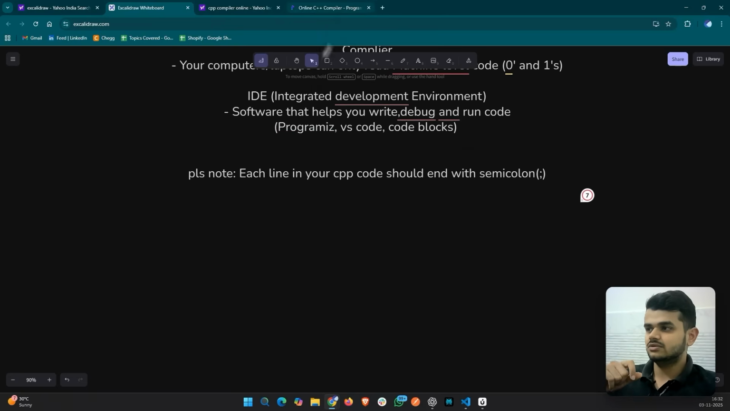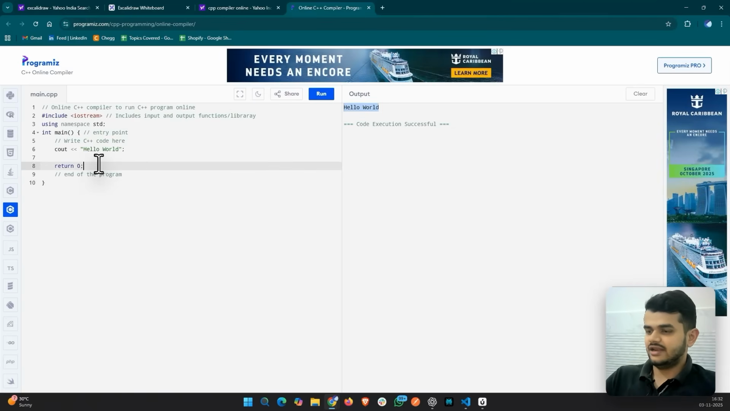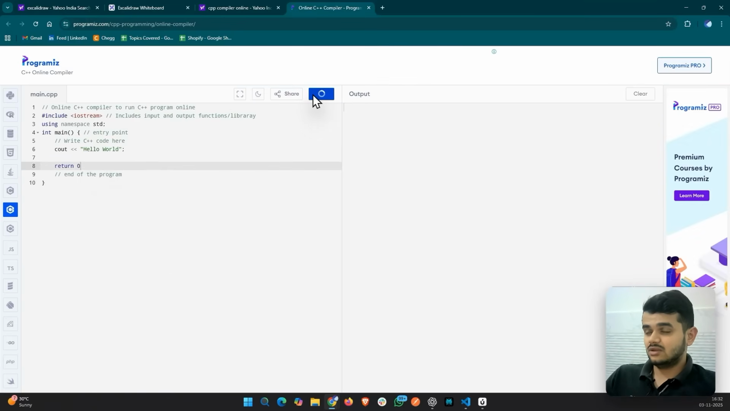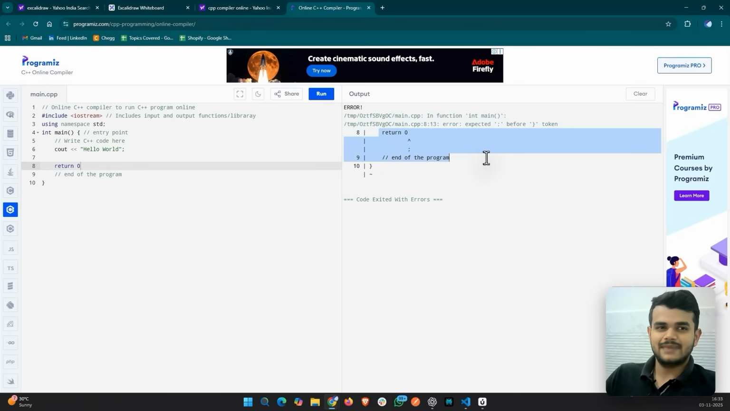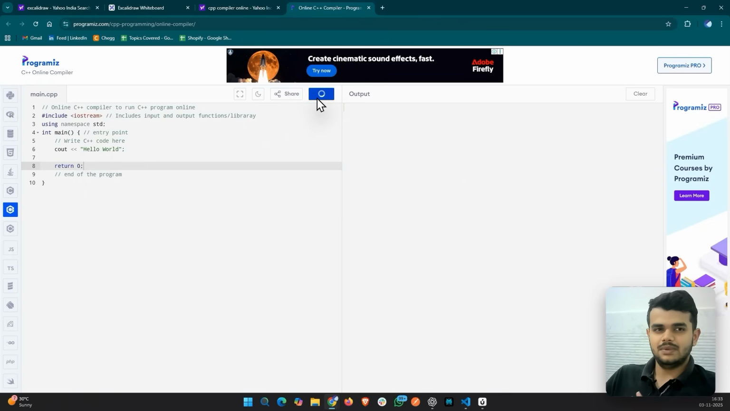If you don't add it, let's suppose I don't add it here, right? And I try to run the code, my code will not run, right? It will show an error. It says it expected a semicolon before this. So it is expecting a semicolon, so please place a semicolon here. So if I now place a semicolon and run it, it will be ready to run. So this is how it is.